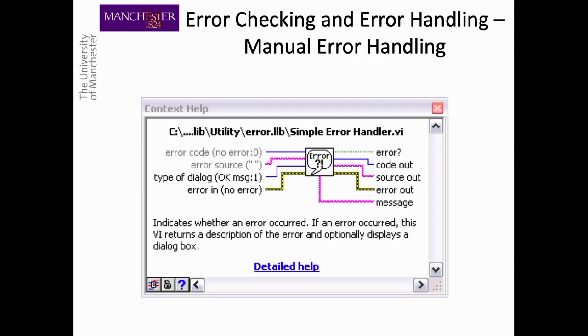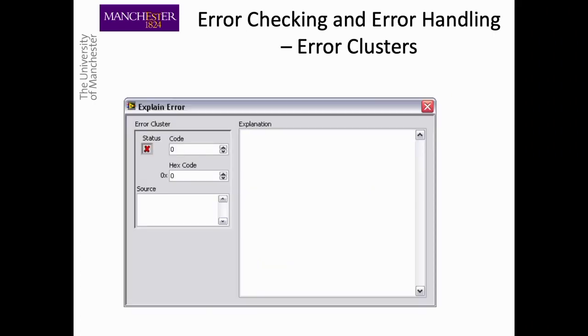Okay? It's called a cluster and not a wire because it contains more than one data type. In fact, it contains three types of data. It contains a code, so a numeric value. It contains a text, a string, which gives you details about what it is, and it contains a Boolean to say, is there an error or isn't there an error?